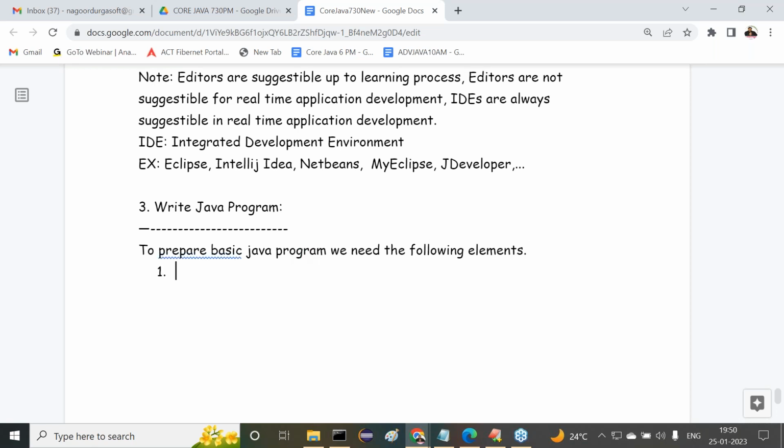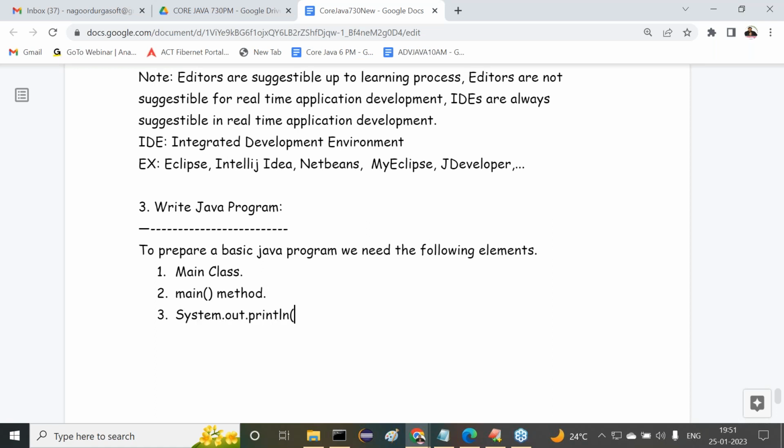What elements do we require here? First one is the main class. Main class is required. The class which has a main method, main class. Second one is the main method. They are the minimum elements I'm telling, main method to hold application logic. Third one is the System.out.println statement. For what purpose is the System.out.println statement? A statement to display data on the command prompt.